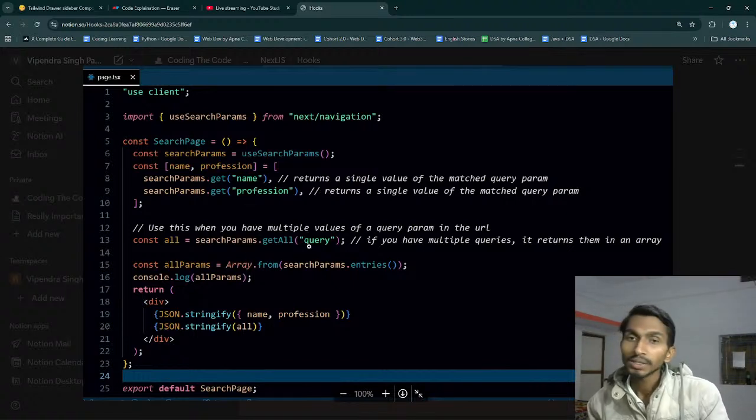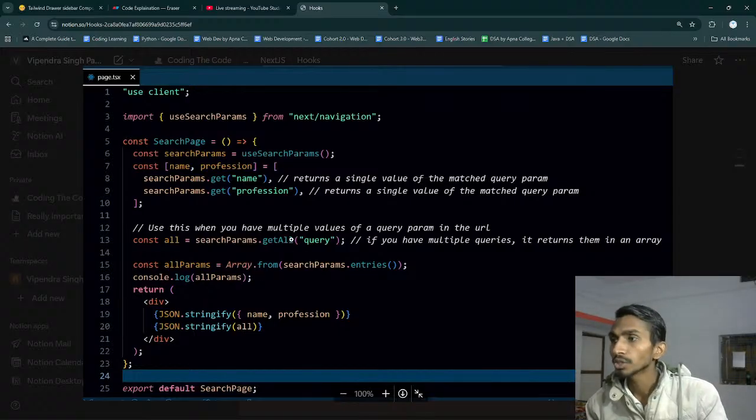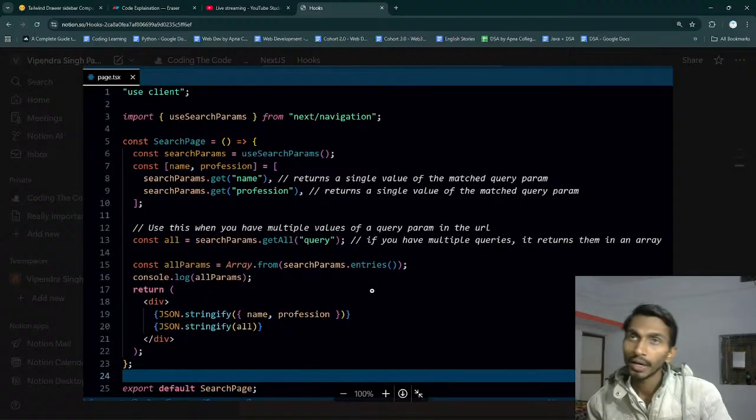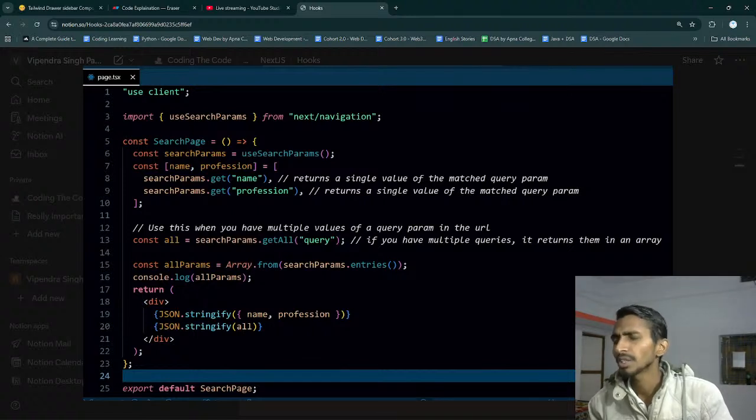And if there are many query parameters with the same name, suppose name is equal to Ram and name is equal to Shyam, both of them are there in the URL, you can use something called getAll, and getAll will return all the values of that particular query, as simple as that. And not only this, there is something called entries, so you can get every entry. Entries means you will get the name as well as the value, in the form of an object.